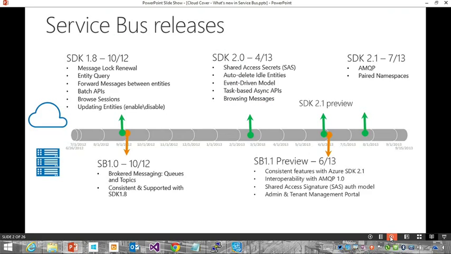Absolutely. So with Azure Service Bus, I just wanted to quickly recap some of the key releases that you've already seen from us. Over the past couple of SDK releases, 1.8 and 2.0, we delivered tons of value. Starting with message lock renewal, batched APIs and browsing of sessions in 1.8, to 2.0 really giving you those ease of use features like OnMessage APIs and the SAS security and auth model. So a really good set of features. That was the last time we spoke here about all the latest updates.